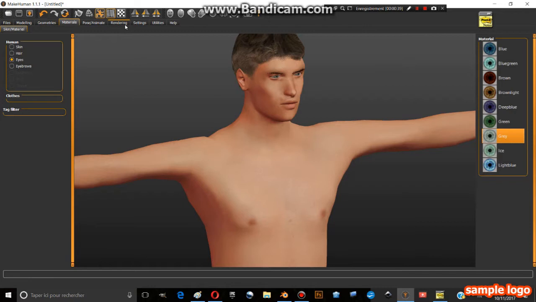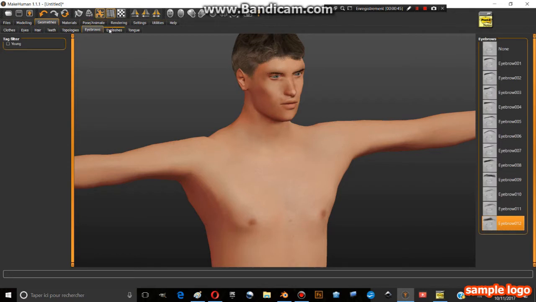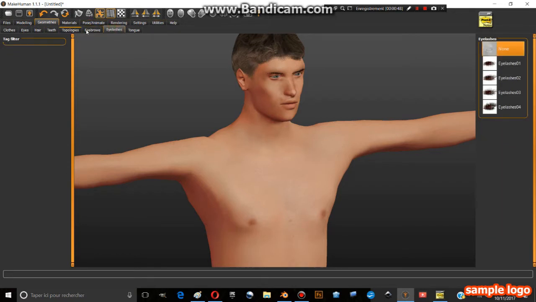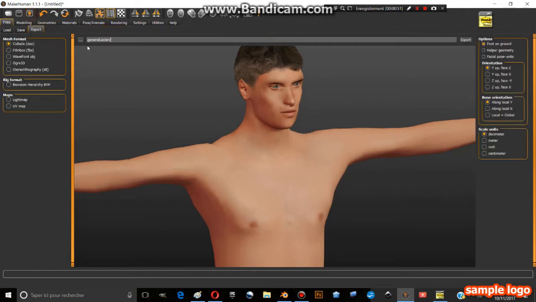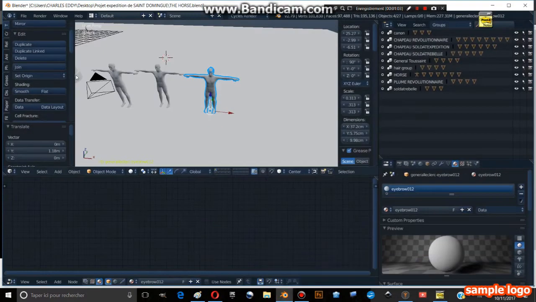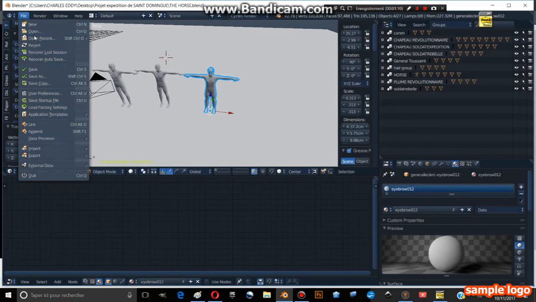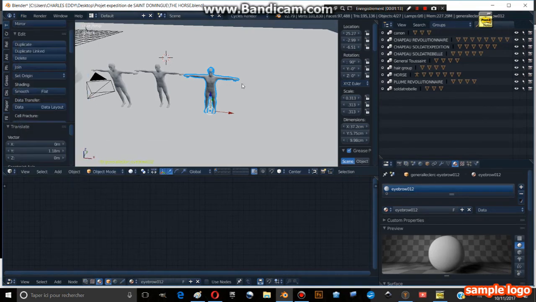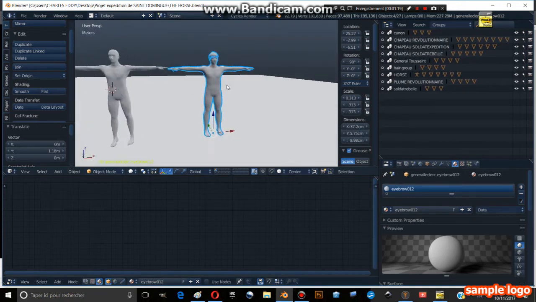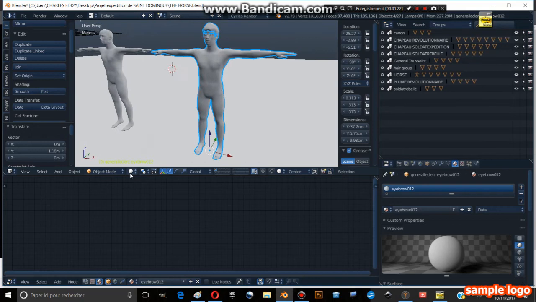I won't show you everything of MakeHuman today, just that I use all the characteristics of the software. At the end, I saved it into Collada, DAE, and sent it to my desktop. After that I went to Blender, and I import it: go to File, Import, Collada, and I make him come inside my file. So here it is.